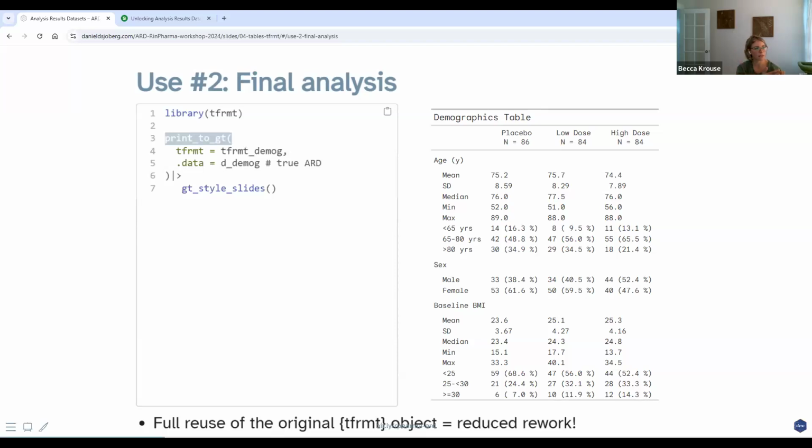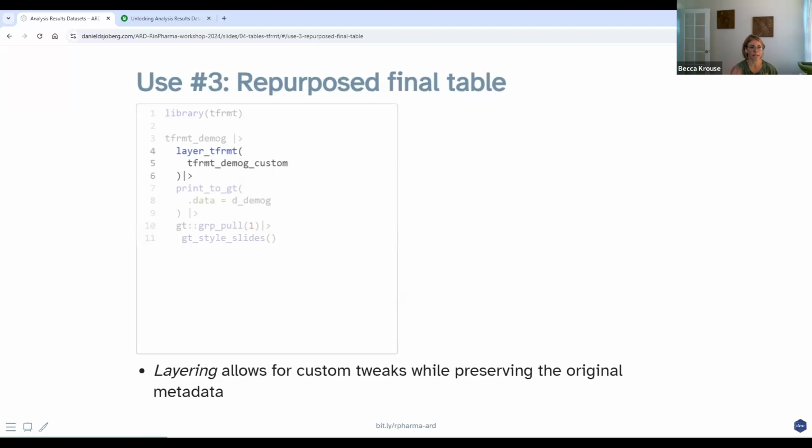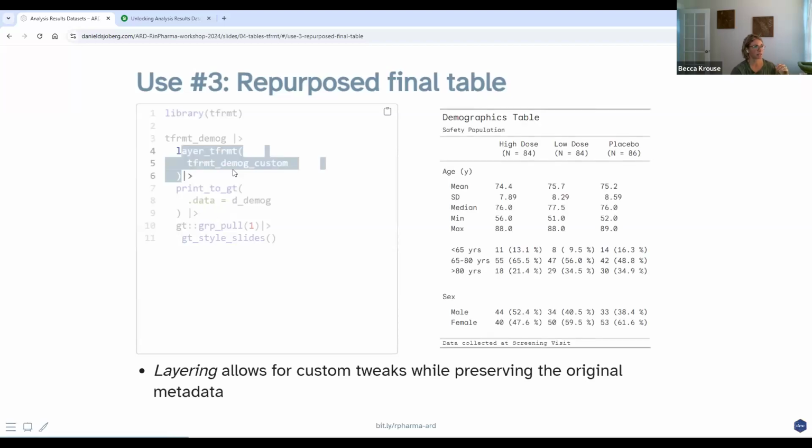So we go from the mock to a table with values without redefining the formatting. We're completely just reusing that object. And then later on, another element of reuse that's core to the design of T-format is the ability to layer. So what that means is you can take some formatting that already exists, take a table that already exists, and just add on a little bit of customization without going into that original T-format object. So the layer T-format function allows you to layer on a little bit of customization, and you can preserve the original formatting while adding on your own flavor to that table.